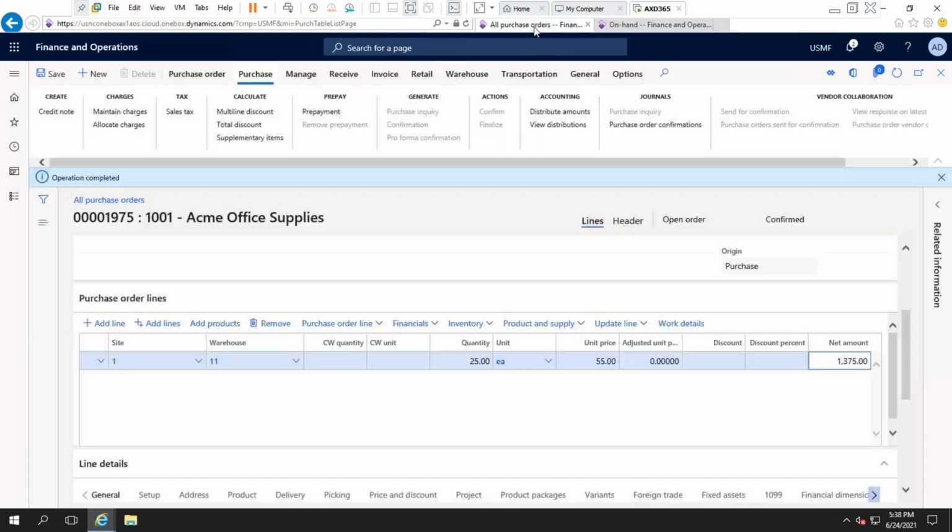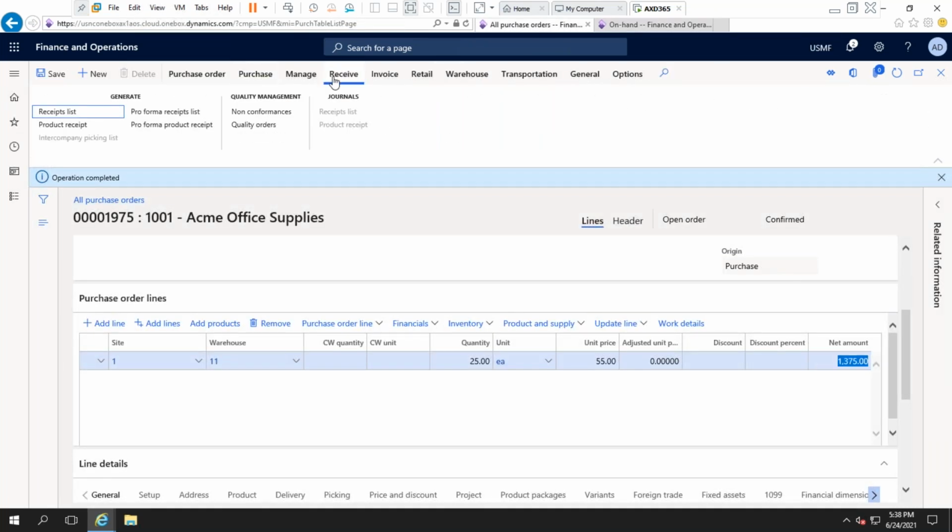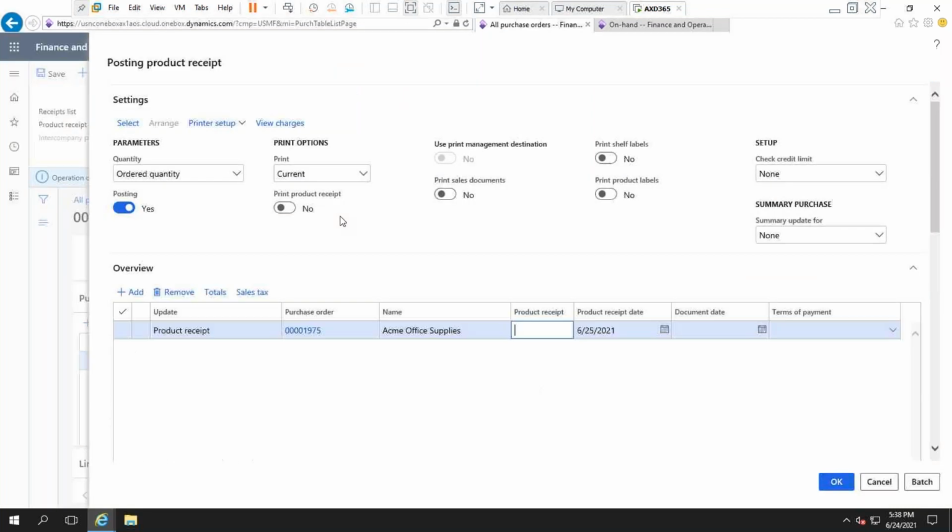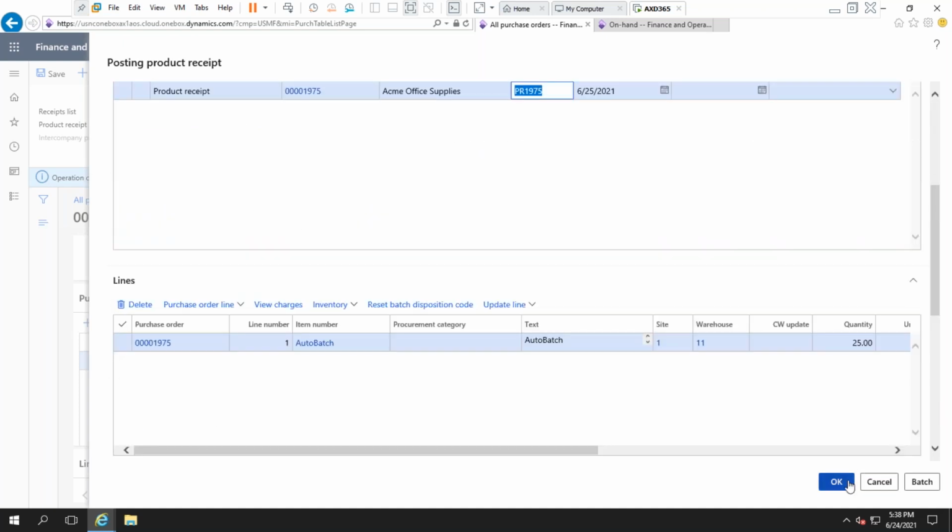Okay, now I'm doing product receipt. I'm not updating any batch number. I'm doing product receipt directly. Click OK.